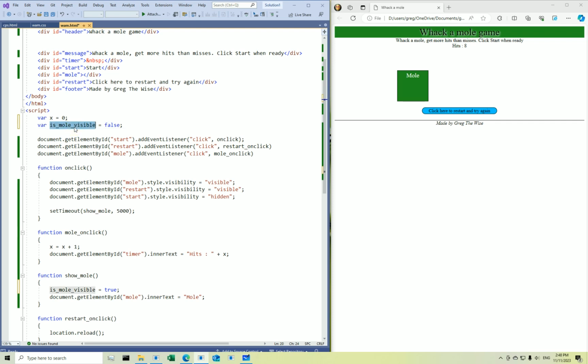So this is what we created, a variable called a Boolean, which means two values. And the values are yes or no. No is represented by false, yes is by true. So this variable will have false or true. So when we first start the game, the variable is going to say no, the mole is not visible. But when we show up the mole, we're going to set it to true, saying yes, the mole is visible.